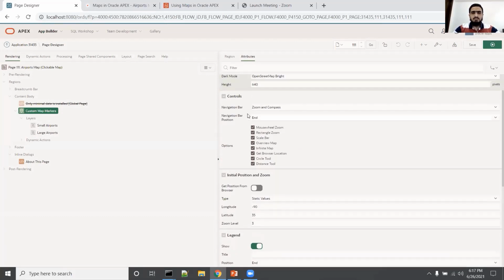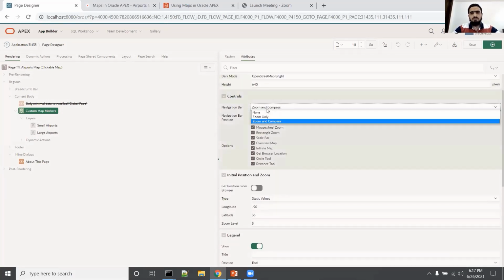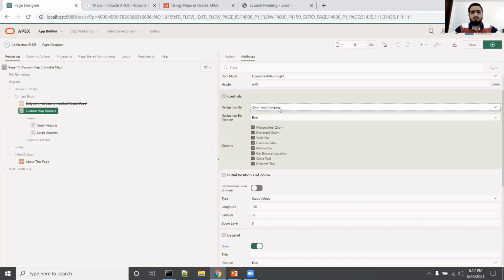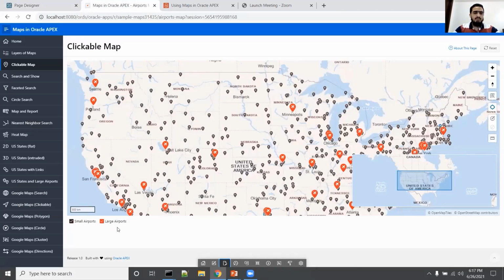And next option is for navigation bar. If we want to show the navigation bar, I mean, the zoom in, zoom out option, or if we want to provide the compass option as well, we can enable or disable here. The next is legend. Here in our map, we have shown two layers as I explained earlier. So we can show them here right down of the map, or we can show these things on top of the map as well.